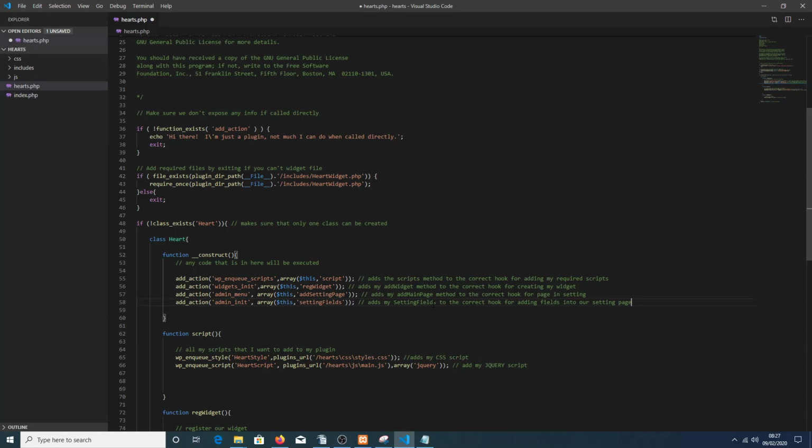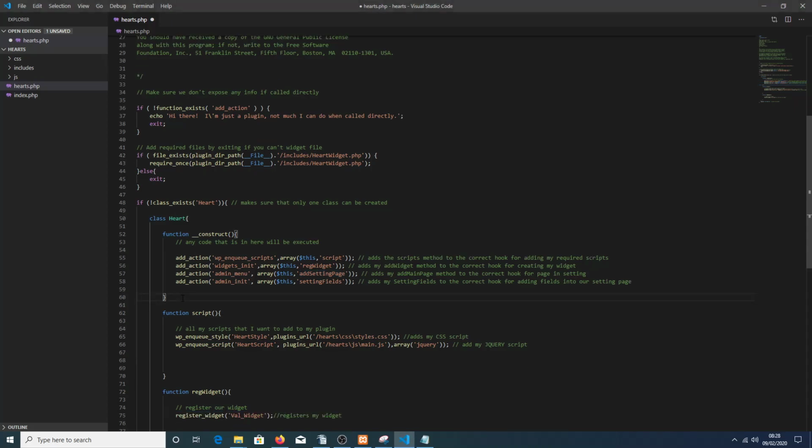So once we've done that, we need to make sure that we create these methods to add our code to. So I'm just going to put them for now just under there.